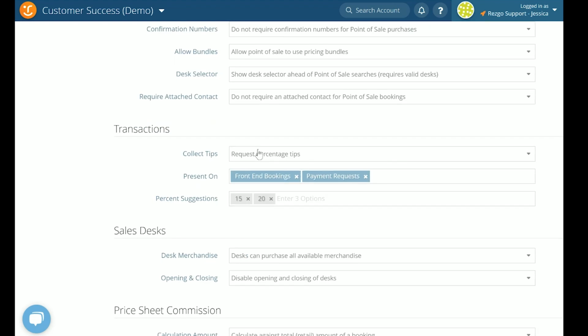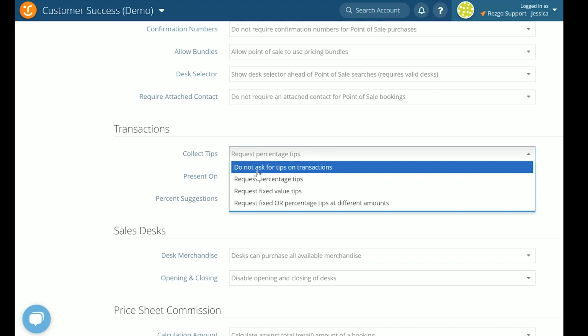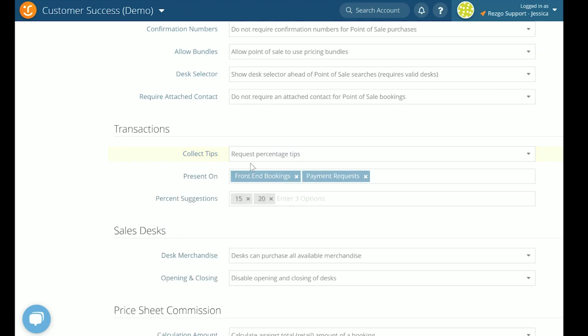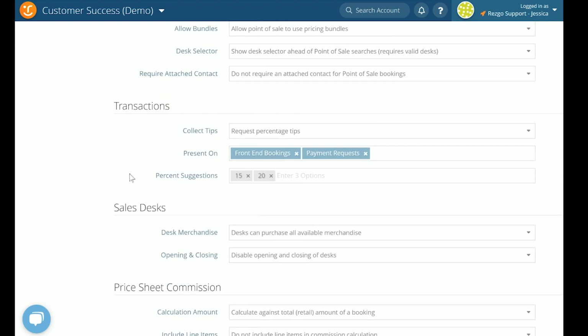Under transactions, you can actually collect tips on your website during the booking process if you like. You can not ask for tips, or you can select one of these options here. You can also present it on the front end, which is your website, or when you send payment requests. You can also customize the percent suggestions, up to 3 options.